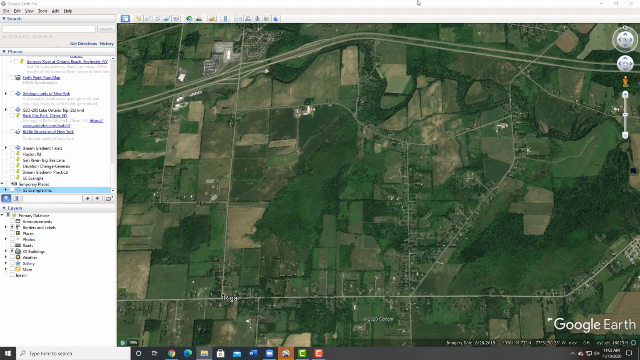Whenever you double click on a placemark, which is usually a KMZ or a KML file, it'll take you directly to a location that you're supposed to be looking at. A lot of your questions ask you to use the EarthPoint Topo Map overlay. That's provided for you on the web page, but once you use it a couple times, it'll stay automatically in your Google Earth places.